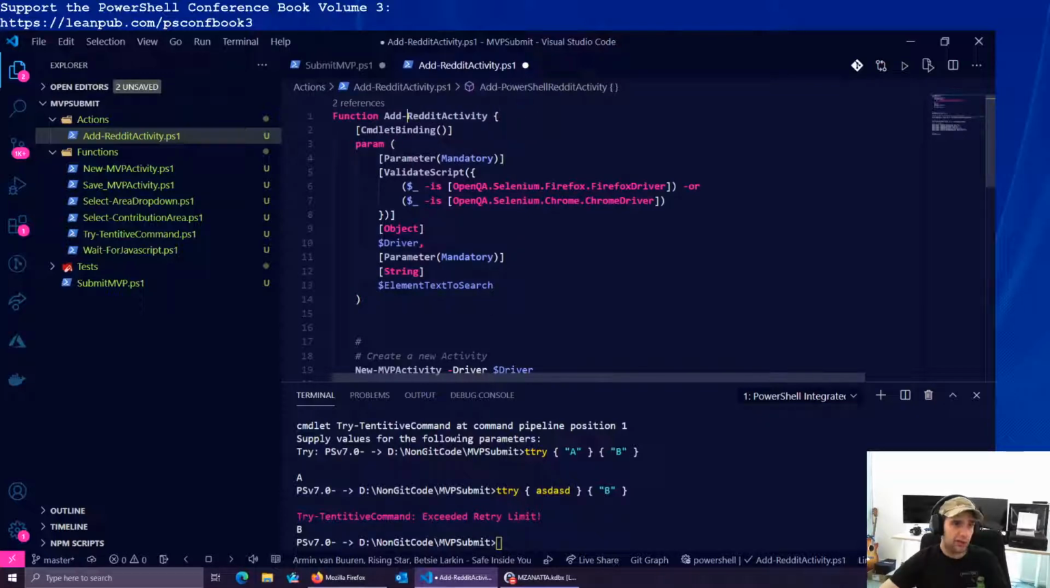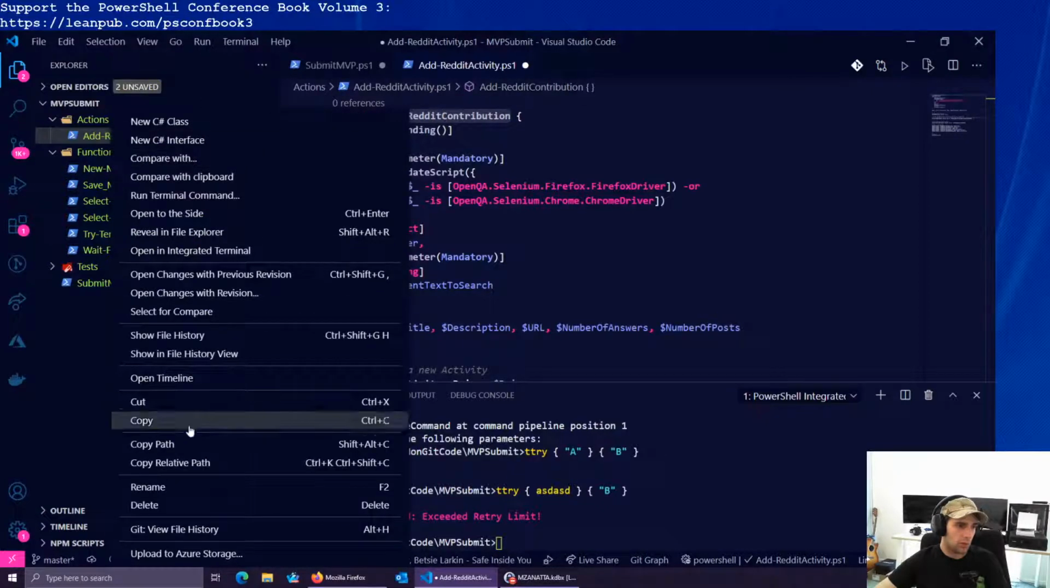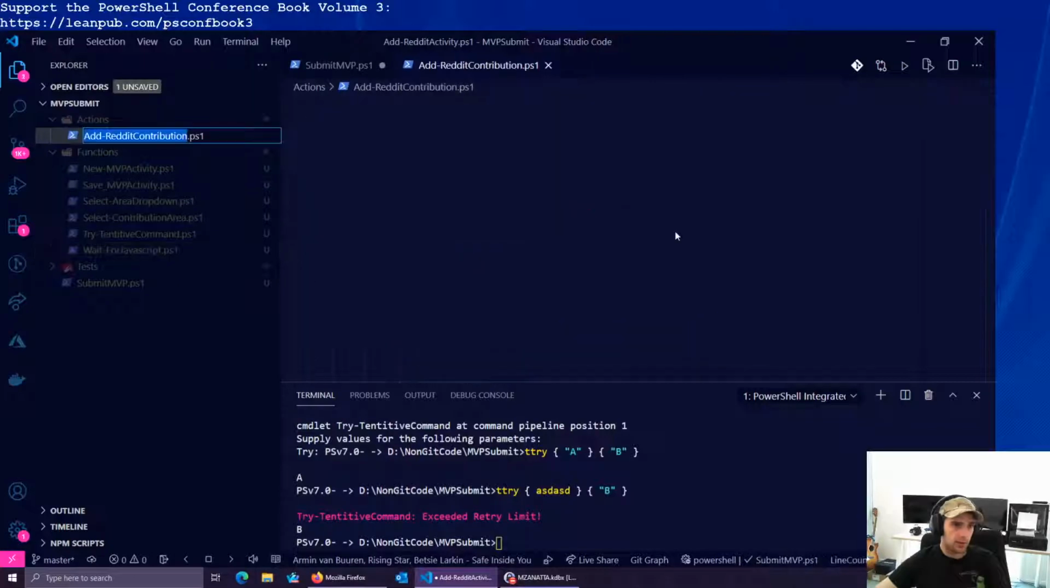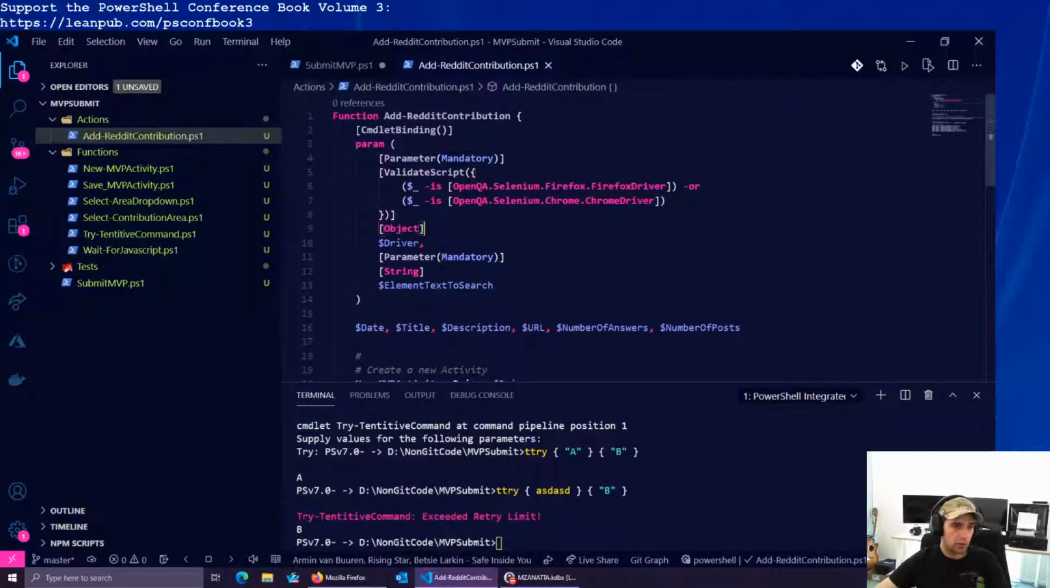Actually, we're going to call them activities. We're just going to call them, no, we'll call them contributions. I think we call them contributions. So we can just call it add a Reddit contribution. So what we can do here is go rename, like so. So we now got add Reddit contribution.